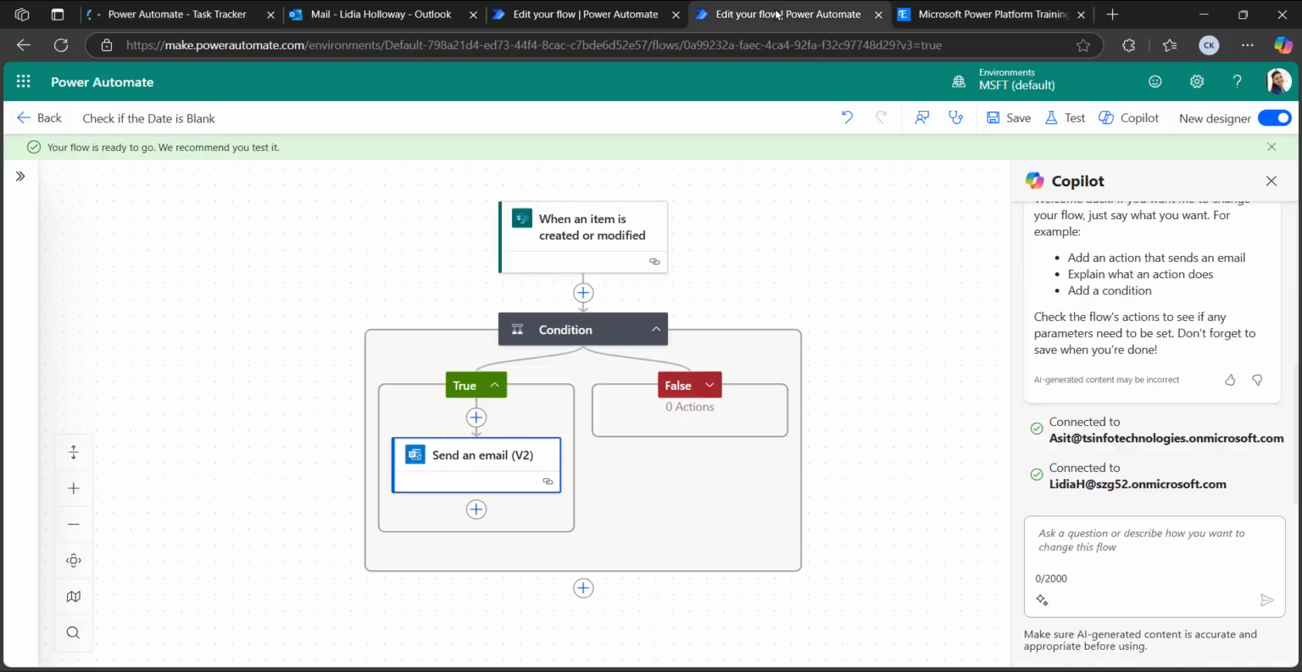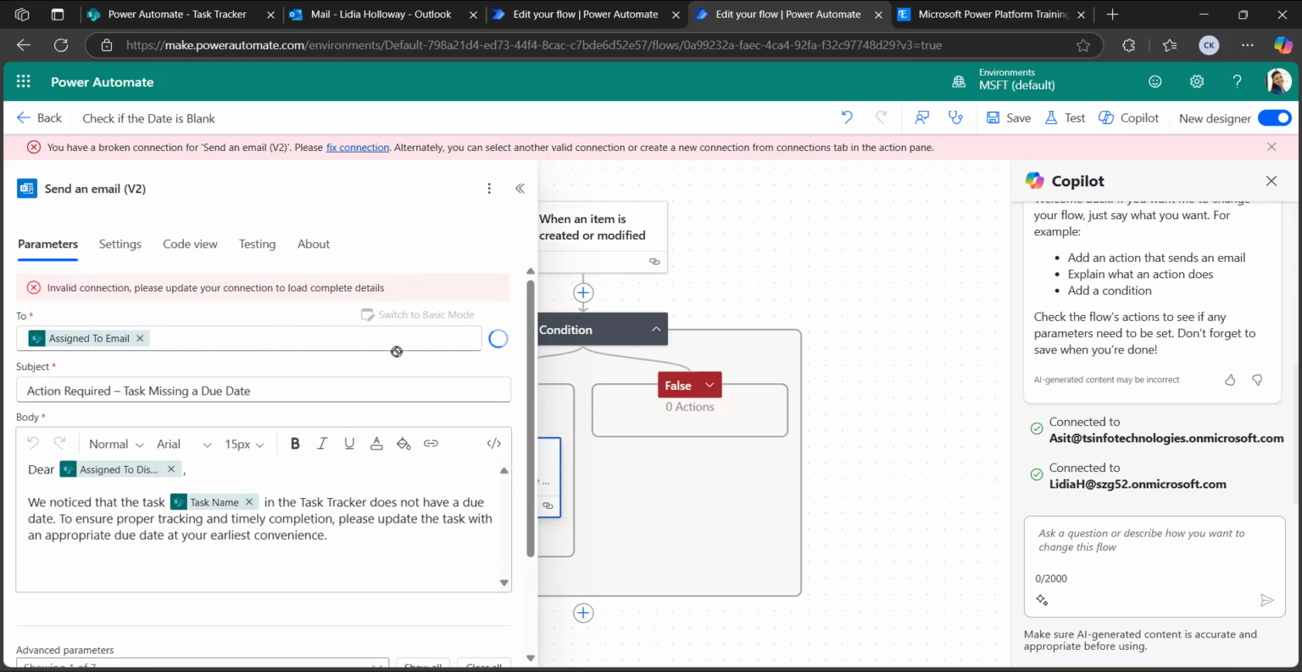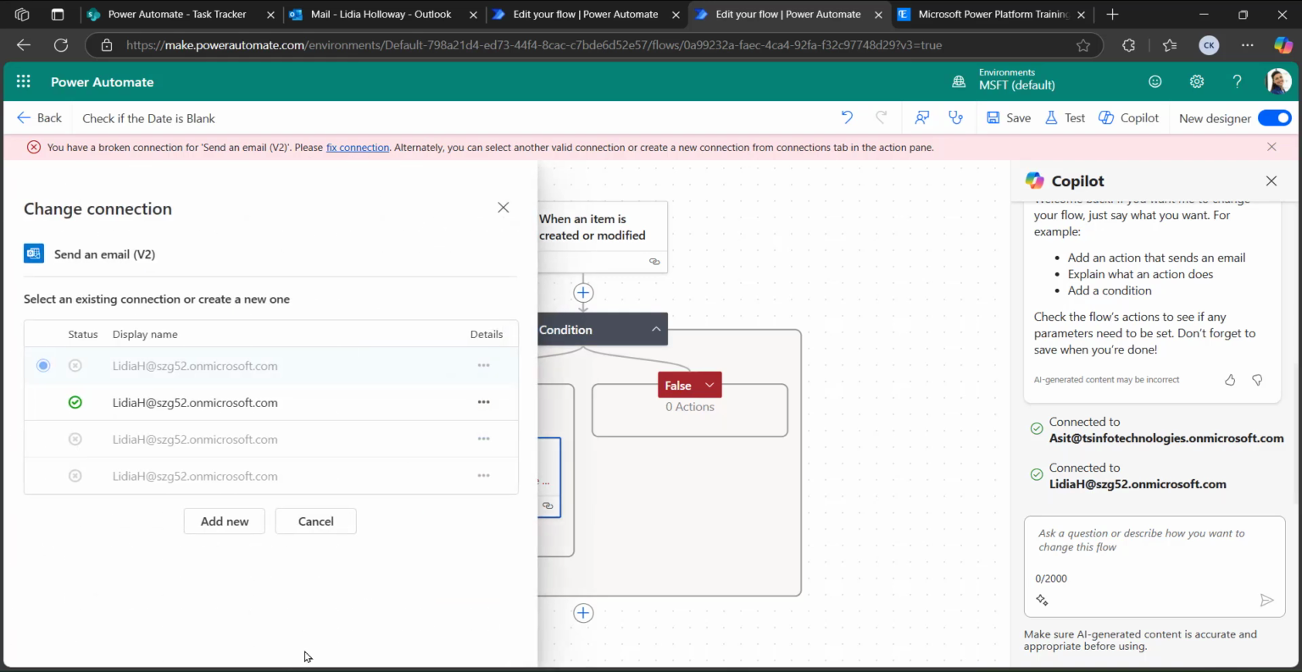let's go back to our Power Automate flow. It is showing invalid connection in the send an email action. You might also have faced this issue. To fix this issue, we have to change the connection. This might have been caused because if you have changed your password for your account, it will show. So we have to fix this one. So change the connection here.